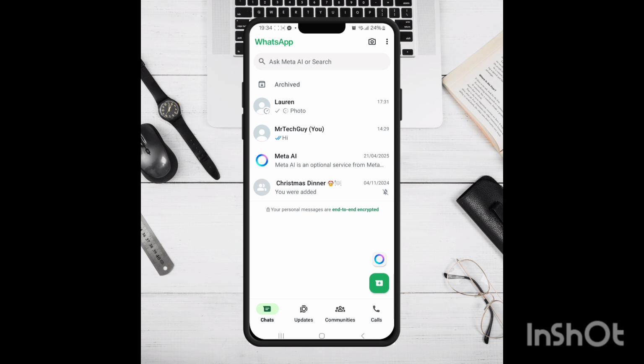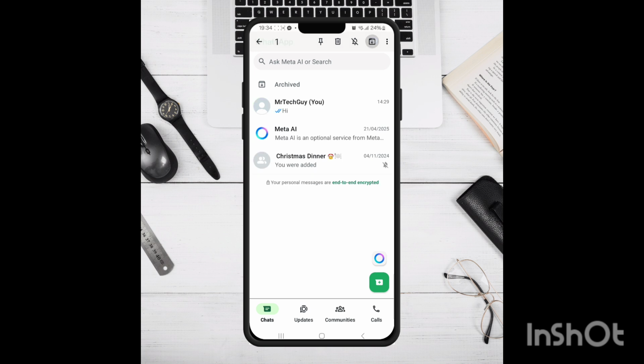So what you want to do to archive a chat, you want to tap on a contact to highlight them, and that'll bring up this menu at the top. And what you want to do is press on the one with the arrow facing downwards, which will archive it. As you can see at the bottom, one chat archived.